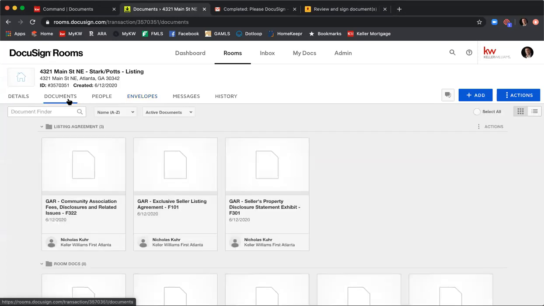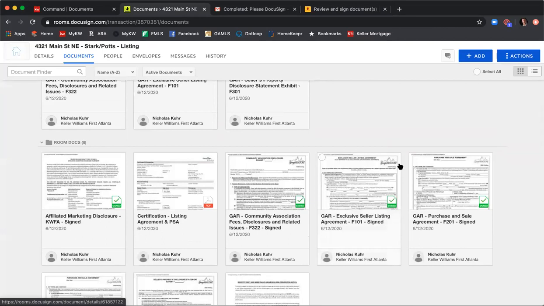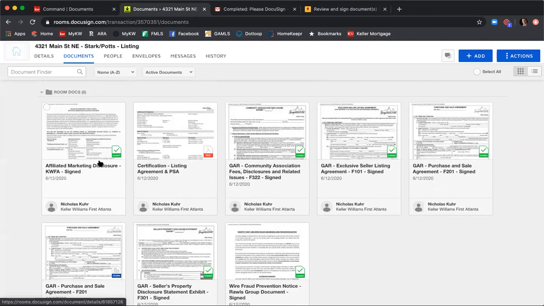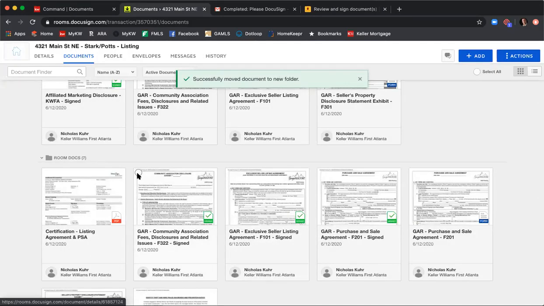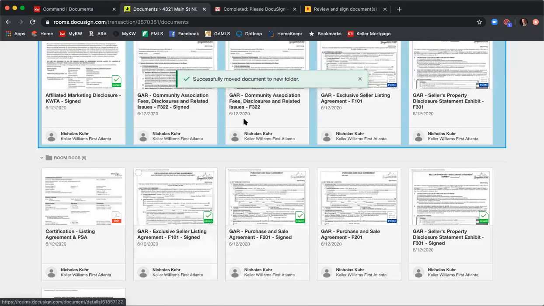All right, so now that these have been signed, I'm gonna go back over to my documents tab. And as I mentioned earlier, everything will default to the room docs. So you can see here, we have all of the documents that are signed have a green check mark in the bottom right-hand corner. So we have our affiliated marketing, community association, purchase and sale. So I want to move all these. I'm going to move the affiliated marketing up. I'm going to move community association, the listing agreement.